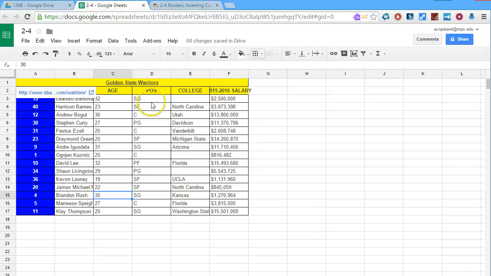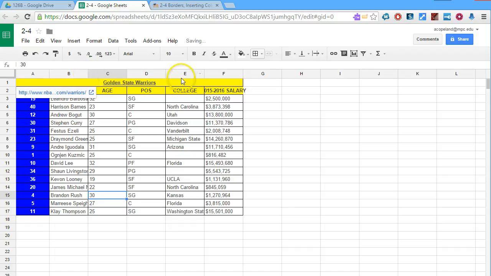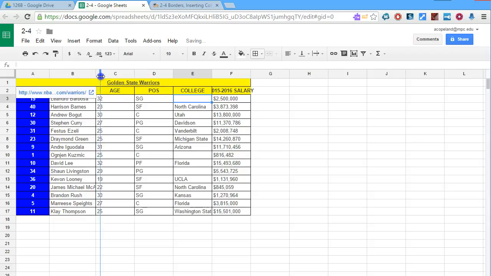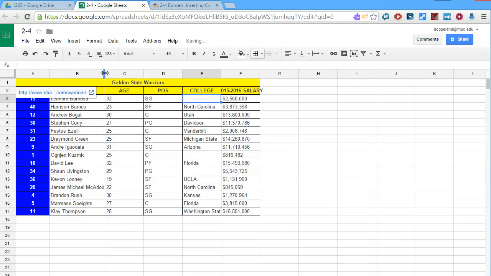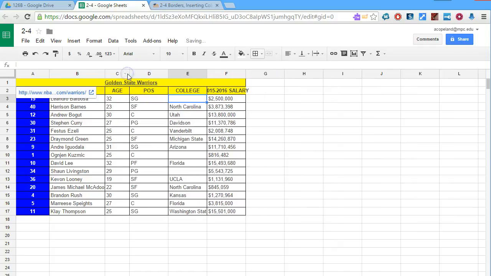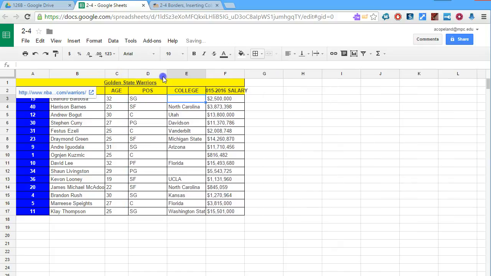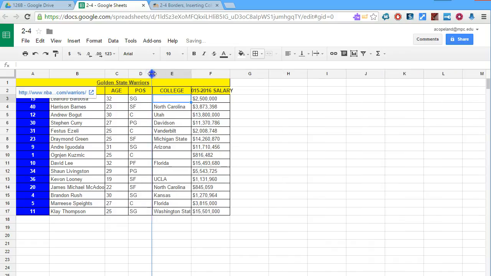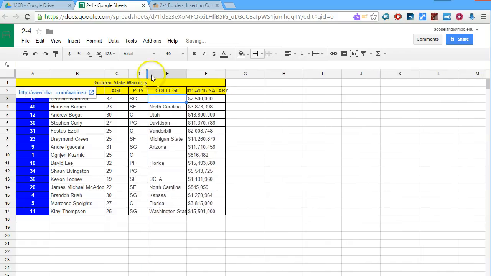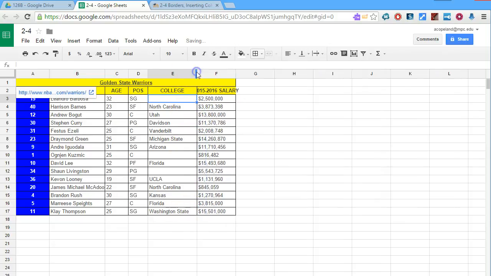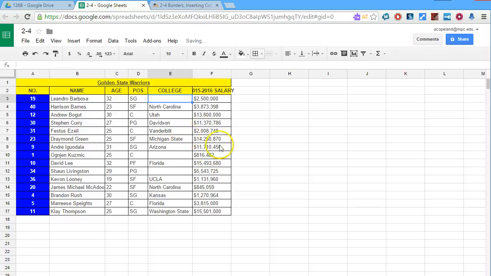Okay, the last direction is we're going to expand our right columns. Now we can shrink some of these. Let's see, the name, James Michael McAdoo. He's got a long name, so we expand column B, but we can shrink column C if we want. Dragging it to the left, shrink that, make that a little smaller. North Carolina, Washington State right down there at the bottom isn't quite fitting. And the salary is not quite fitting.